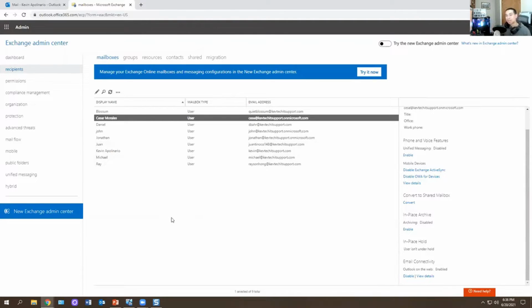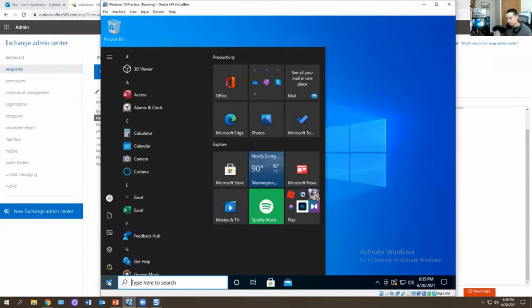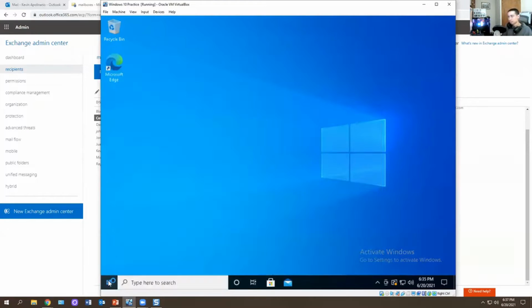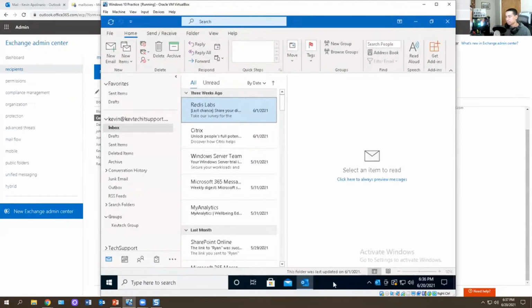So now I'm going to show you how it looks on the Microsoft Office app. It should be fully downloaded already. It is. So we're going to open up Outlook. It should open. Give it a second. It's going to be a little slow. Have patience with it.